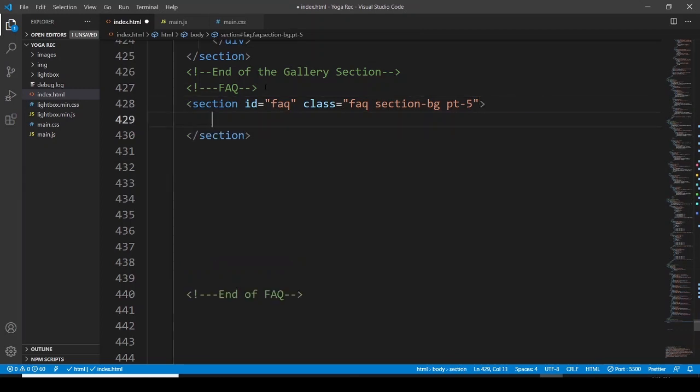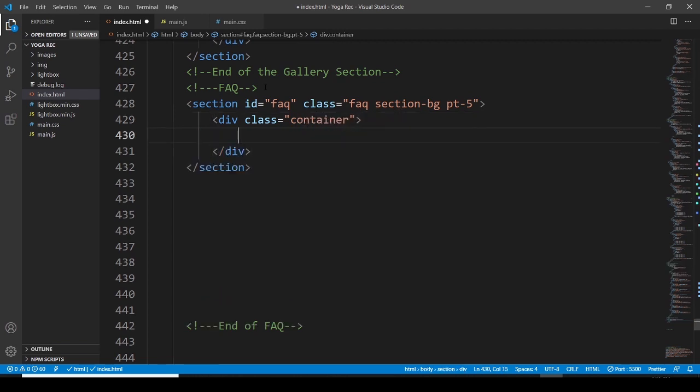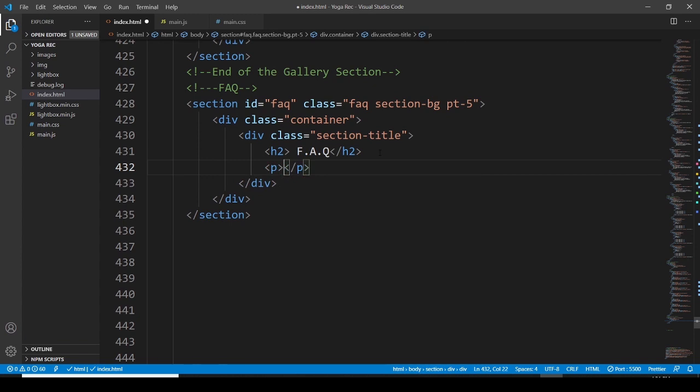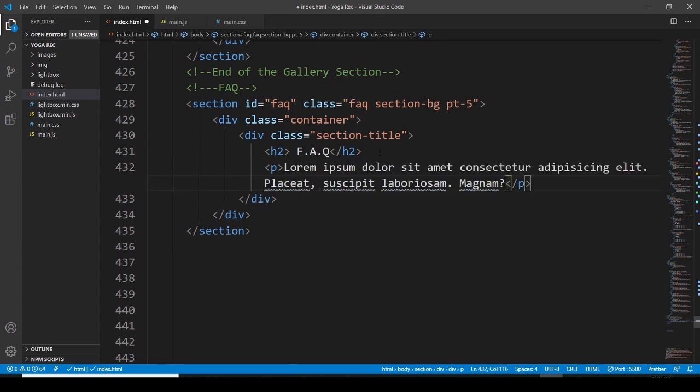Then we have to go with another div, assigning it a class. This class is going to be container, and let's have another div, assigning it a class. This class is going to be section title. Let's have heading 2. This heading 2 is going to be FAQ. Now we would like to go with a p element and some lorem ipsum text of 12 words.